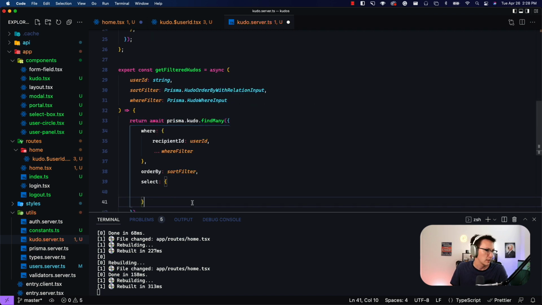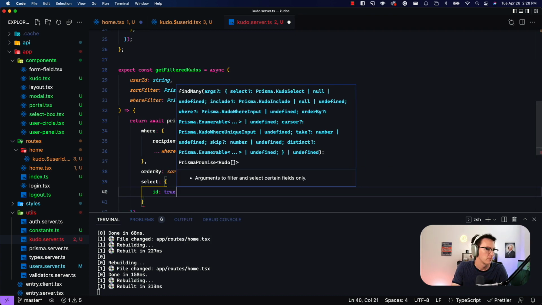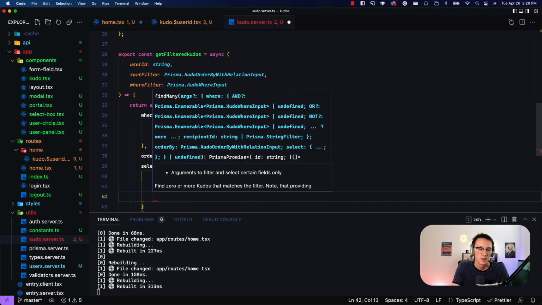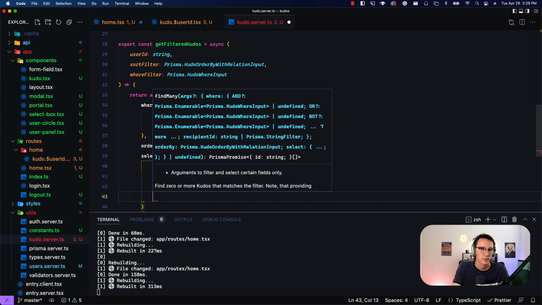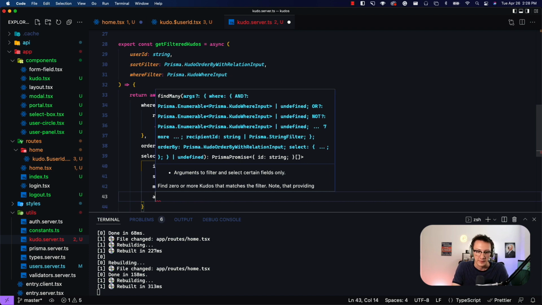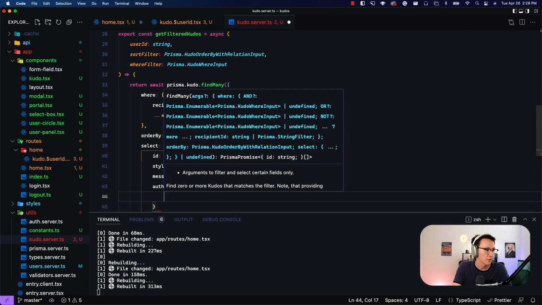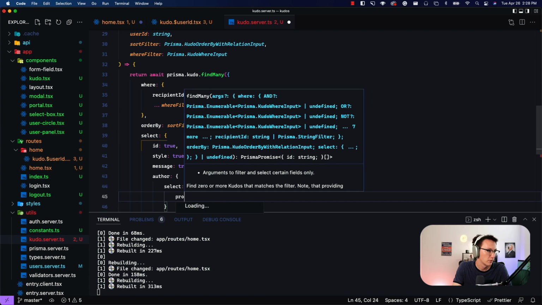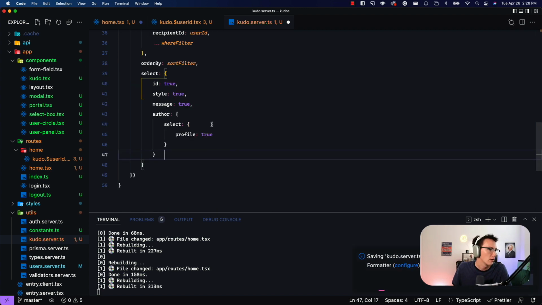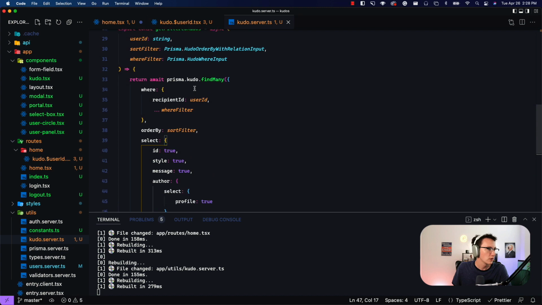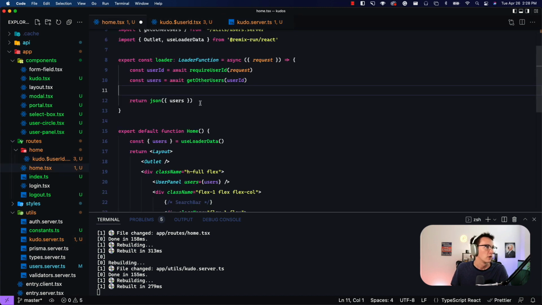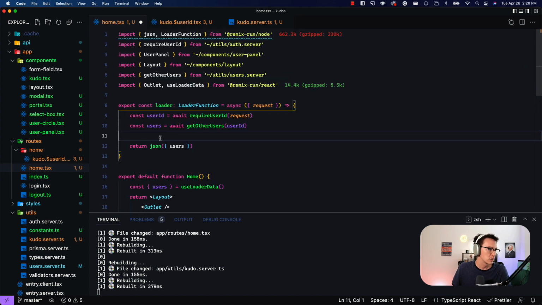And what these are going to be is the Kudos ID, and the style options, and the message. And then we'll want some details about the author. So we'll get into the author, and we will select out the profile data. And there we go. If that all looks good, then we should be wrapped up with this function. We can actually use that now to get our list of Kudos in the home page's loader.